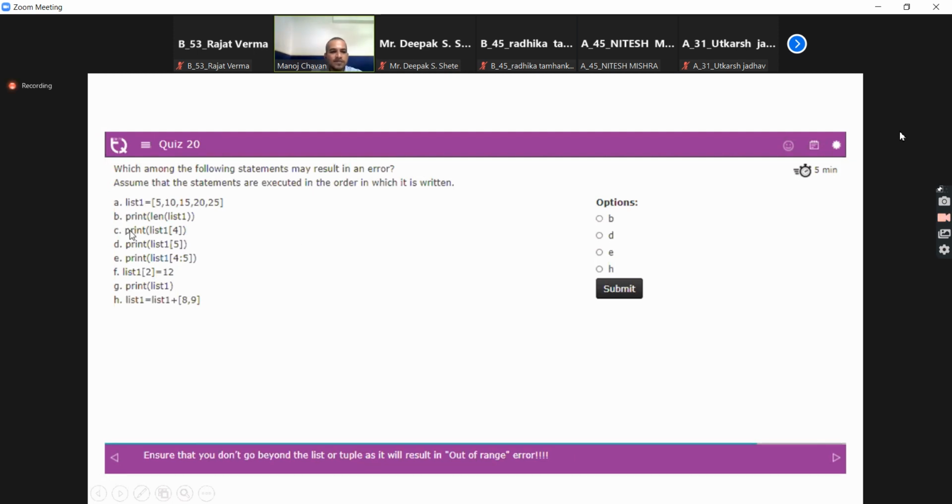Then statement B, print. In the bracket, we have len, which is a length method. It finds out the length. And list 1 is given here. If this line is executed, the answer is going to be 5. Is that okay? Is it correct? Is B correct? Yes, sir. B is correct.